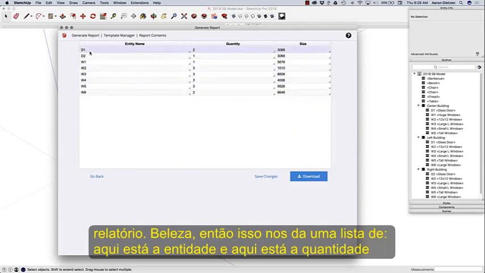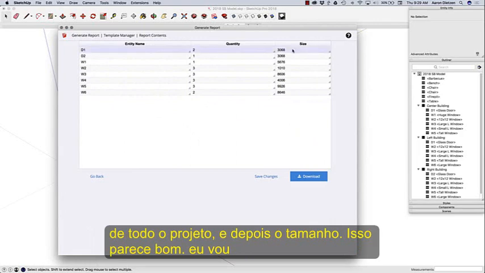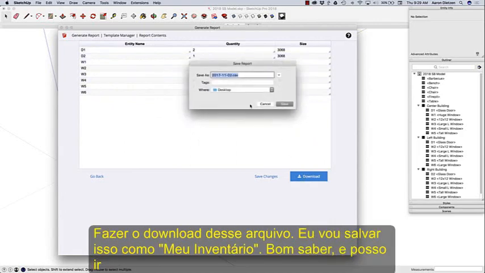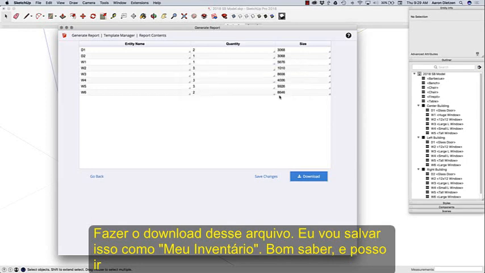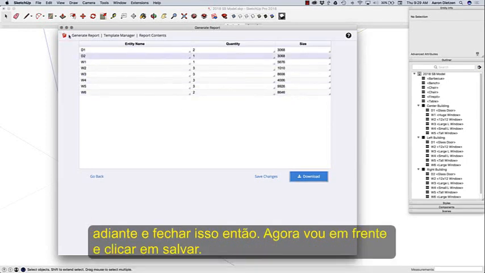All right, so that gives us a list of: here's the entity, here's how many there are in the entire job, and then the size. That looks good. I'm going to download that file. I'm going to save that as my schedule. And I can go ahead and close this then.